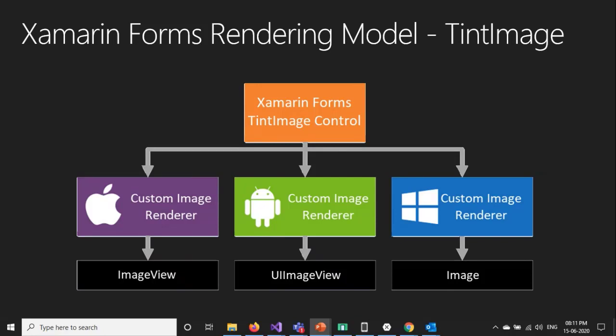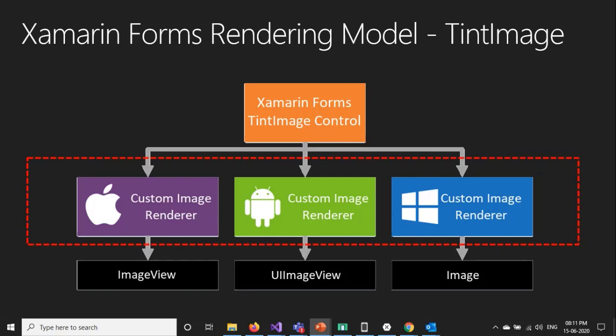So in this post, you'll find answers to questions like how to create a tint image in Xamarin Forms, and how to use it in Xamarin Forms application pages. This is the area that we're going to focus on, the renderer part. That's going to play a big role in getting the tint working. This would work fine even at runtime as well.